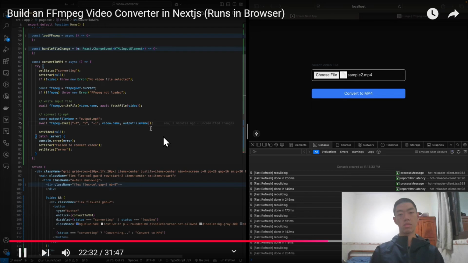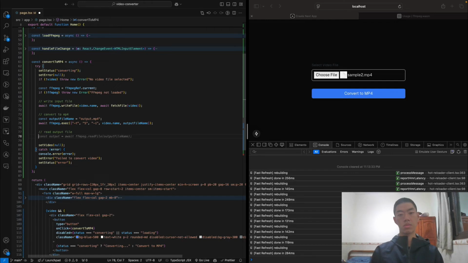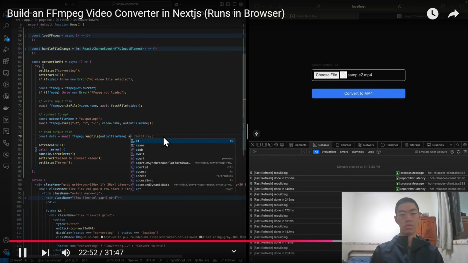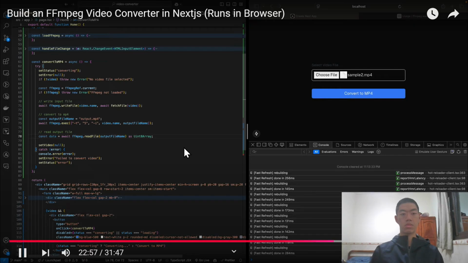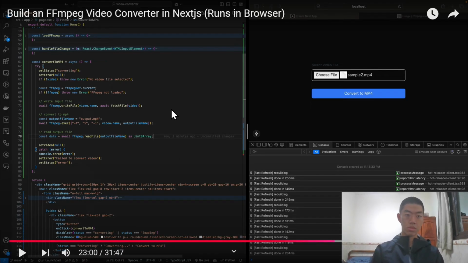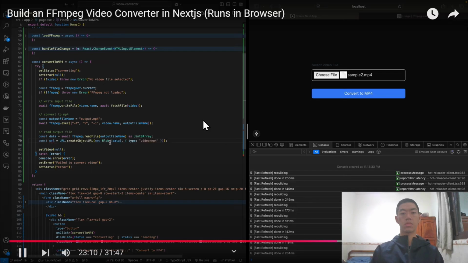And once this is done, the next thing we want to do is read our output file. So we pass our output file name. And for typing and consistency, we'll do this as a Uint8Array. And then for the MIME type, depending on what we want, it can be dynamic. Right now we know it's MP4, so we don't need to worry too much about it. I'm just going to go straight and grab a URL for this.